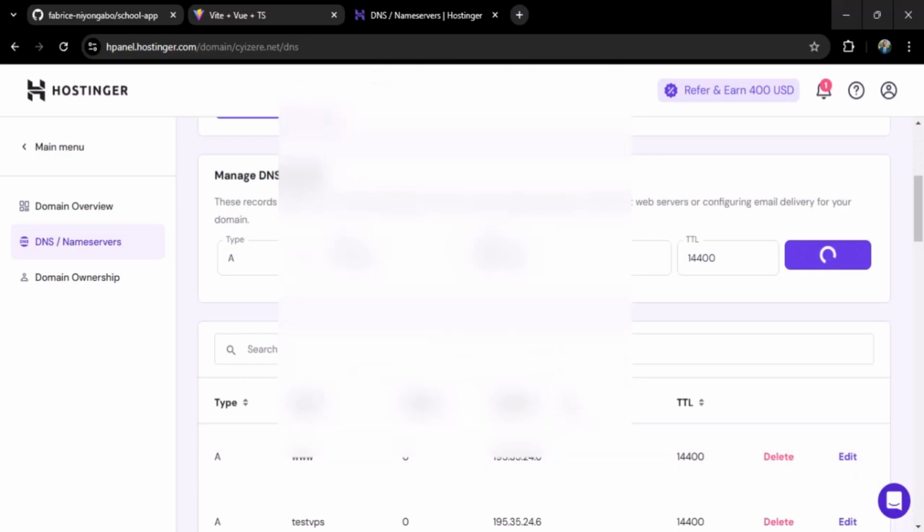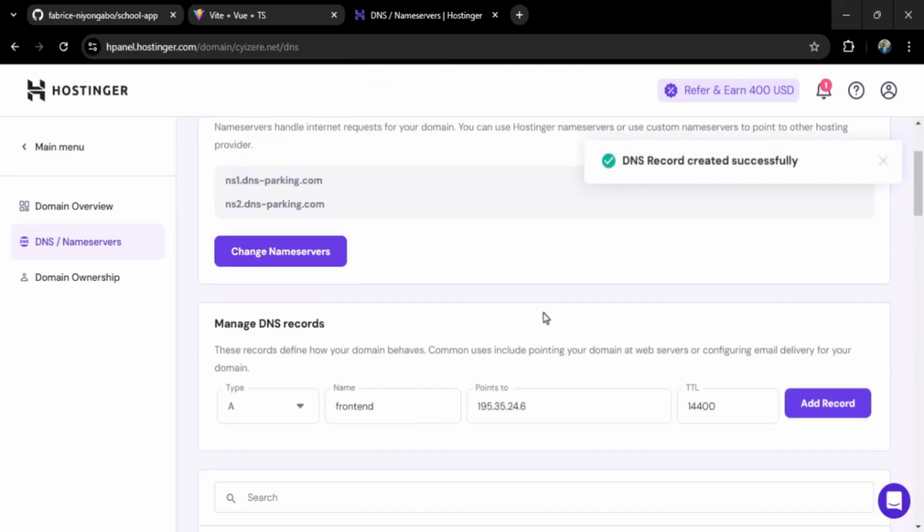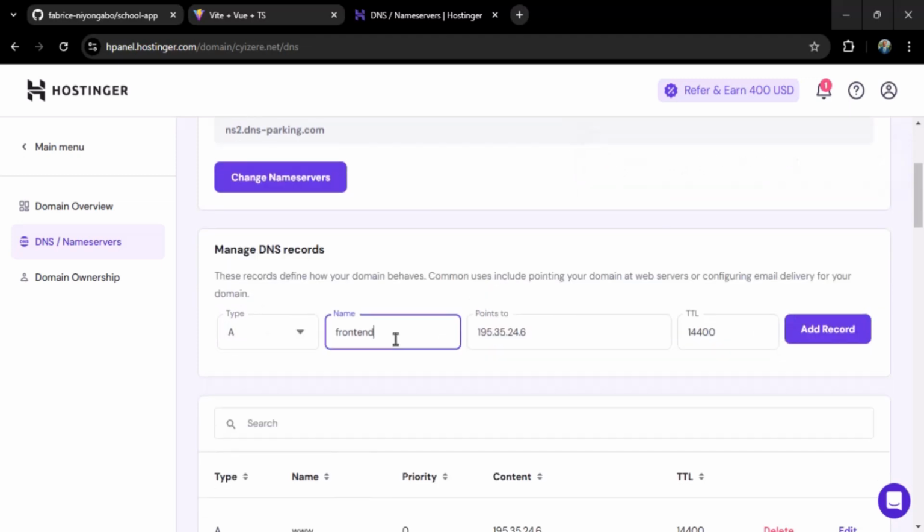So confirm, and the DNS record has been created. Let's also create another subdomain for our backend project. Let's call it backend. You can call it whatever name you want, because here we are using subdomains, so it doesn't matter. Whatever name you provide, it will work.